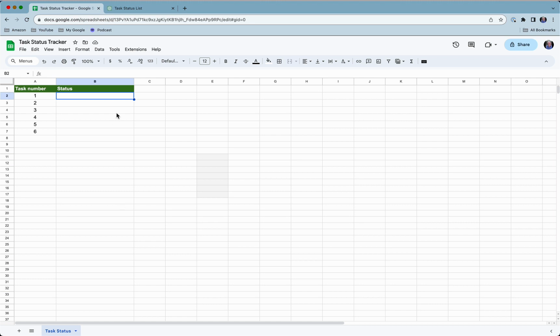So what we want to do is determine which cells we want to have the drop-down list appear in. So I want to go from this one here, B2, and down to this one at the end, and I'll hold the shift key down and click. That's where I want my drop-down list choices to appear.